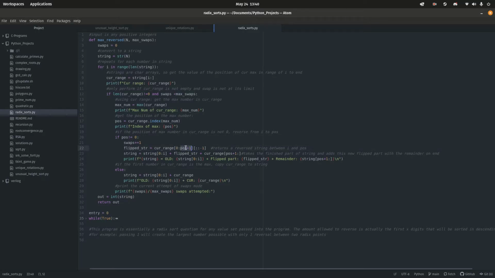The position plus 1 here in the string slicing has got to be plus 1 in order to not run you short. This will make a copy of your string since strings are immutable, and then it will reverse it. The garbage collector will clean up that old string, I believe. Then the new string will be the string that's already sorted plus this new flipped piece plus whatever is left from the current range. And then this printf here will show our string for this rotation.